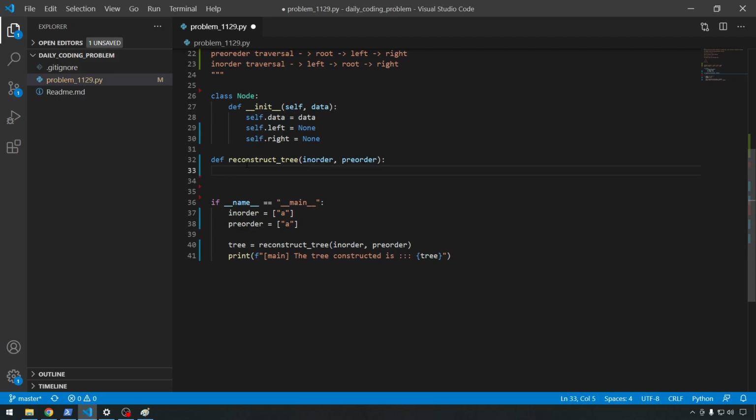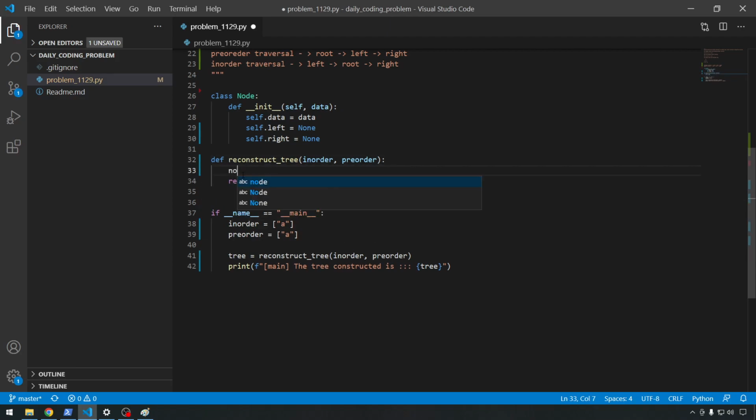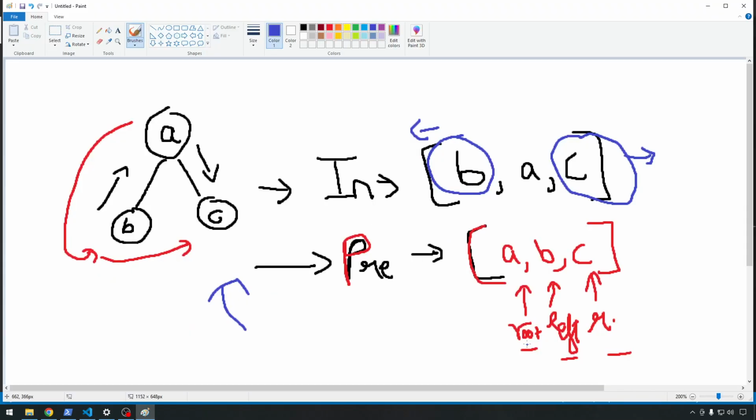Tree is nothing but an object of the class Node, right? It will be the root, pointing to the root. So we'll say return node. Now we'll create the node equal to Node, where I need to pass the data. This would be a. So I need to tell at index 0 from preorder. We need to look at preorder to get the indexes, because we need to get the root value.